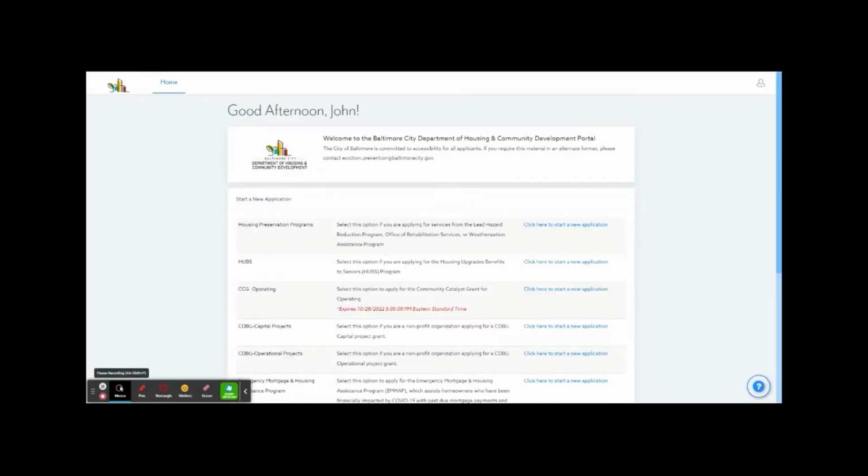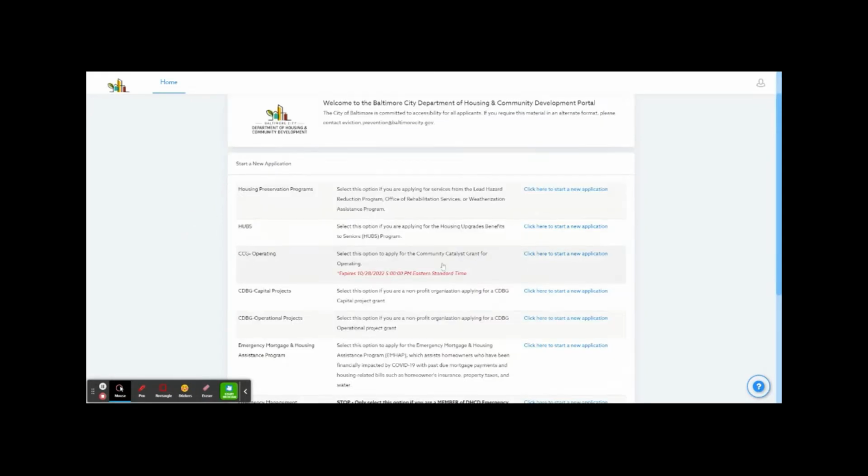Once you log in, you will see your name at the top of your participant dashboard. Your first step will be to start a new application, which you can do by scrolling down until you locate CCG Operating. Once you get there, you're going to click the blue hyperlink that says click here to start a new application. Please note that applications are open from now through October 28th, 2022 at 5 p.m. Eastern Standard Time.